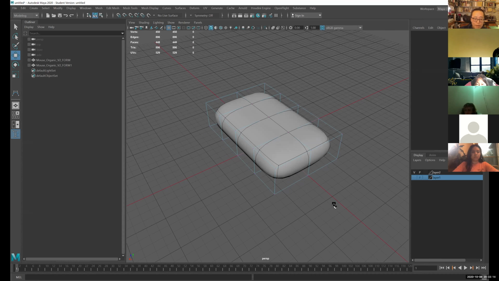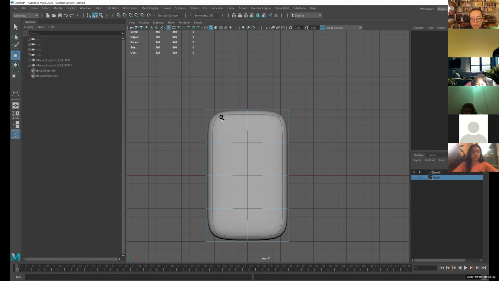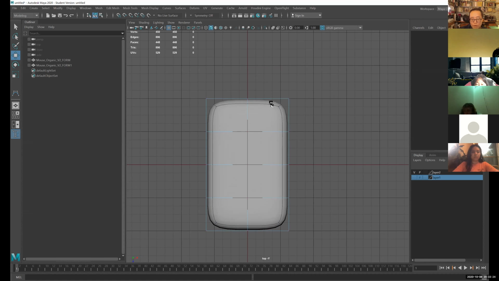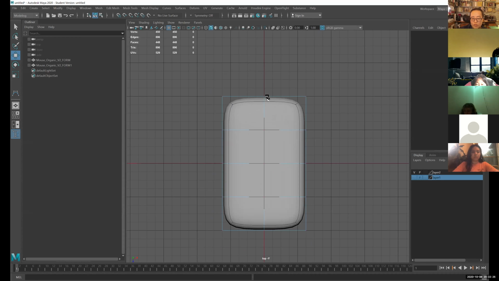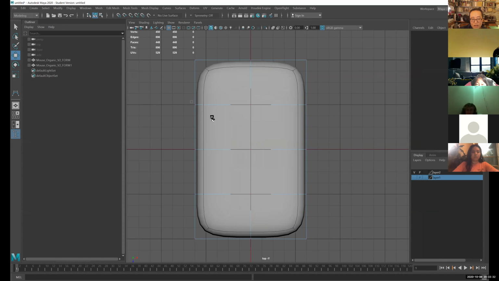So let's go to the top view, actually. Let me hit the space bar. And here's the top view. Let's see. I guess I'll treat this like the forward portion of the mouse. Okay, so let's just do right mouse and then select these and then just move them around.